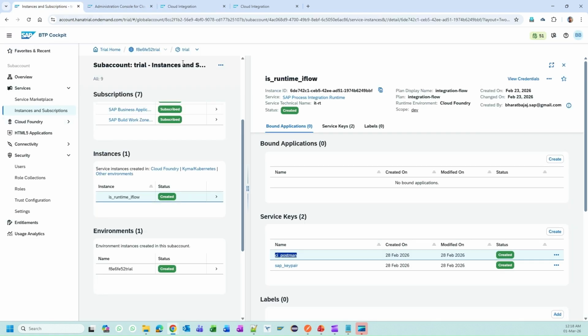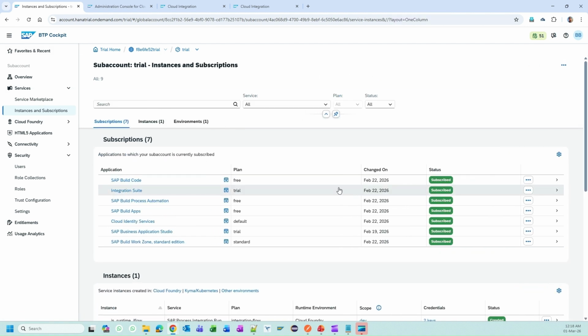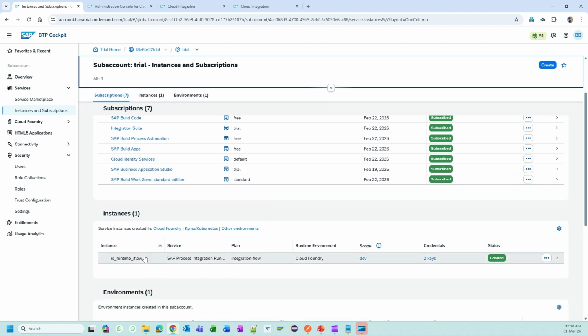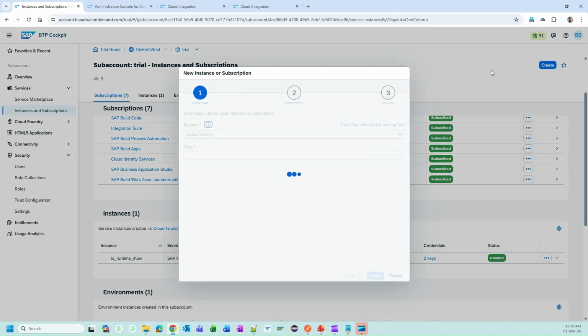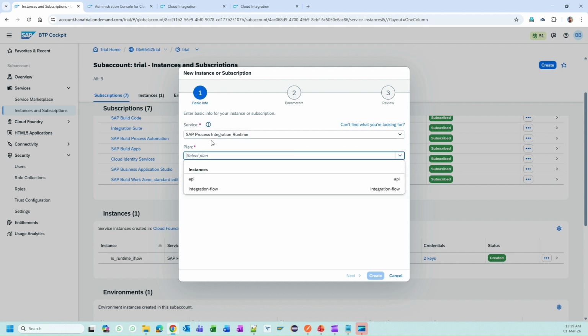A BTP sub account. So I'm in the BTP sub account where I have my integration suite tenant. In order to generate credentials, I need an instance of the service process integration runtime. I already have one, but let's quickly start with a new one. Assuming that you already have integration suite in your tenant and the entitlement, you can now start with process integration runtime. You just need to create an instance of it. This comes along with integration suite, so there is no separate cost for this.